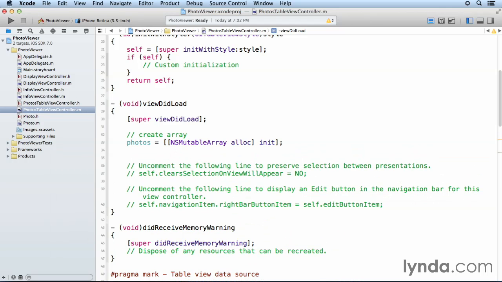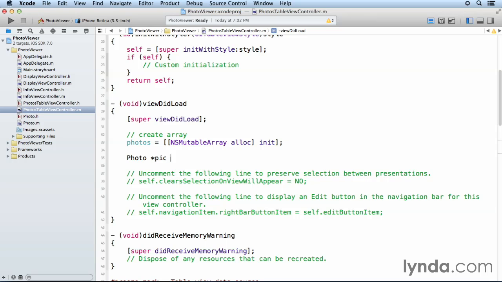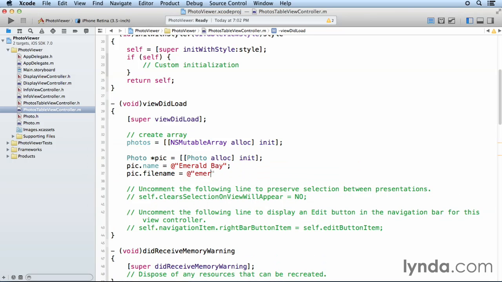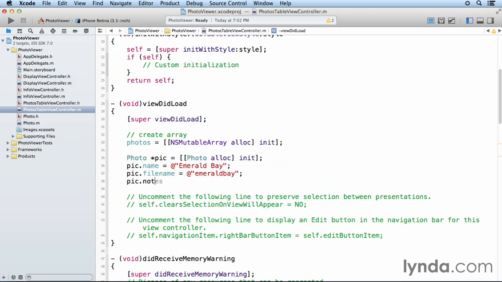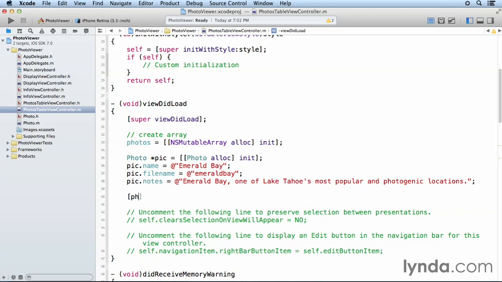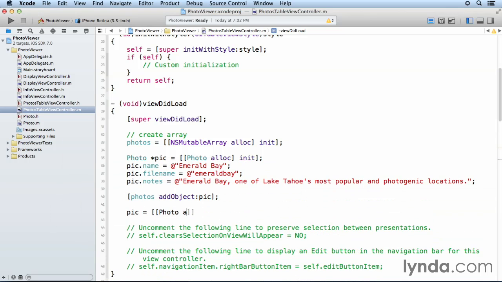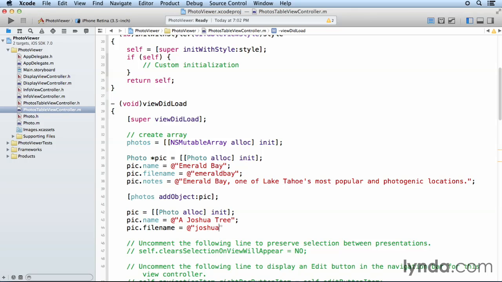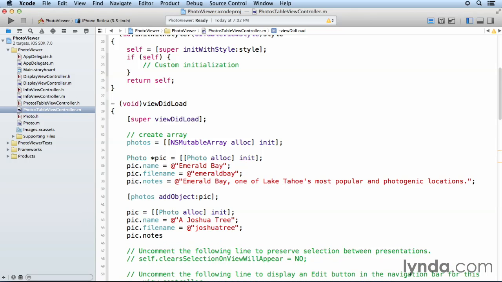This is a mutable array, so I can add to it piece by piece. So create some code to create that first object. Just alloc and init it, and I'm going to use dot syntax to give it a few values for a name, a file name, and some notes. Finally, I'll add it to the array. The only thing I need to be really careful with here is making sure that the file name property for each of these matches the entry that I have in the asset catalog.